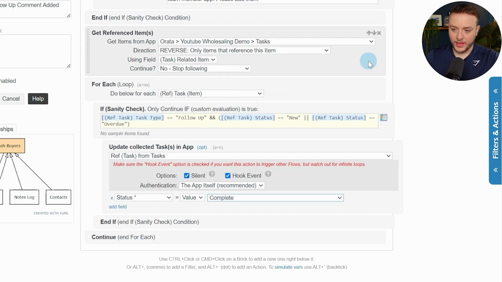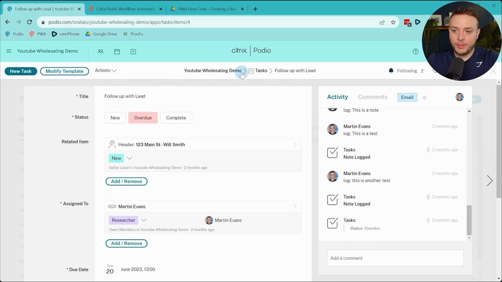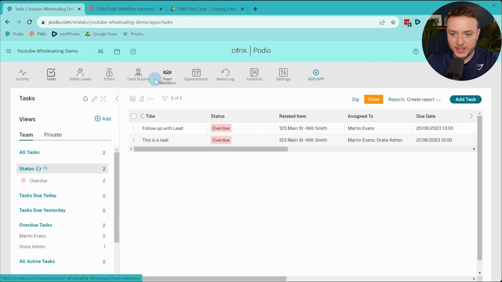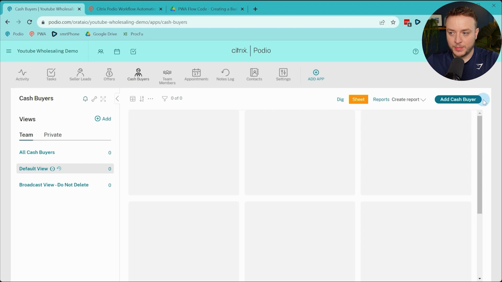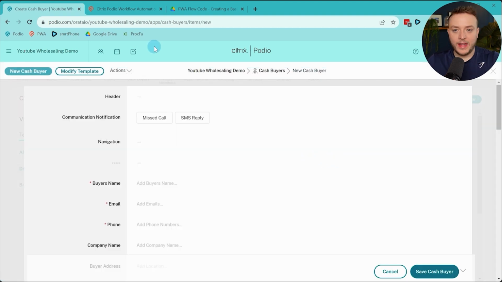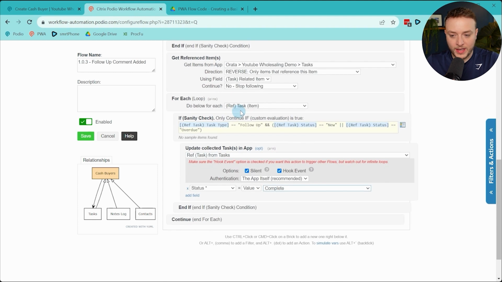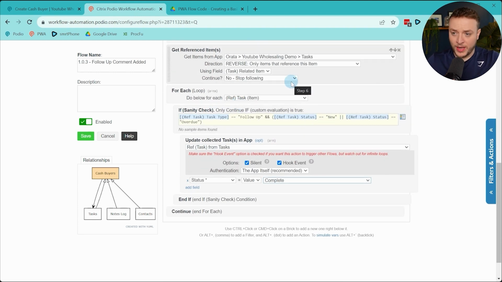All right, so let's just go over this. What we've done is we've got all tasks from the tasks app that reference this cash buyer. So bearing in mind, flows will run on specific cash buyers. So if I was to go into cash buyer X and type in FU 1 week, it will then run specifically for that cash buyer. So we've got all the tasks that relate to this cash buyer. And then for each of those tasks, only if the task type is equal to follow up and the status is equal to new or the status is equal to overdue, we're going to automatically complete it.